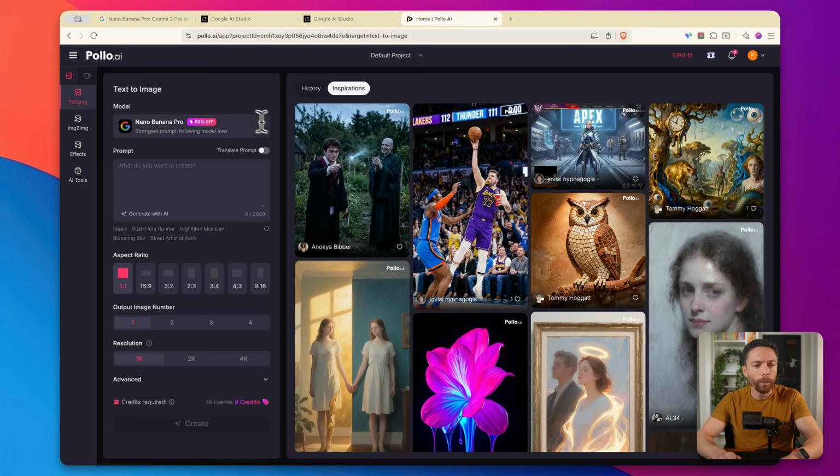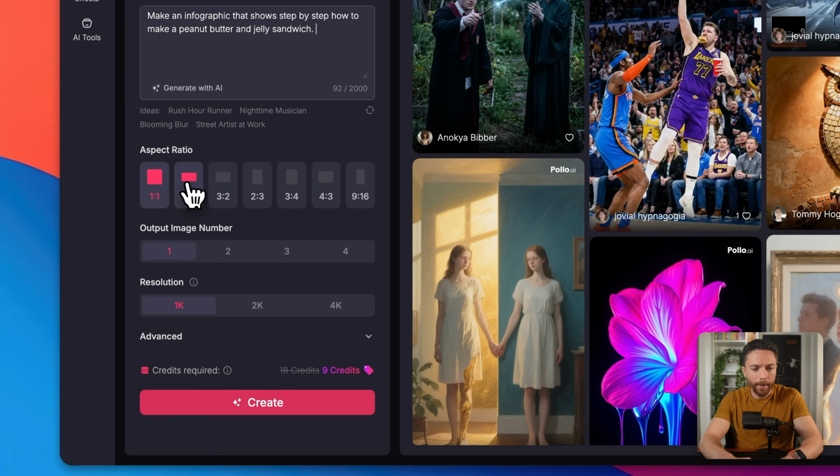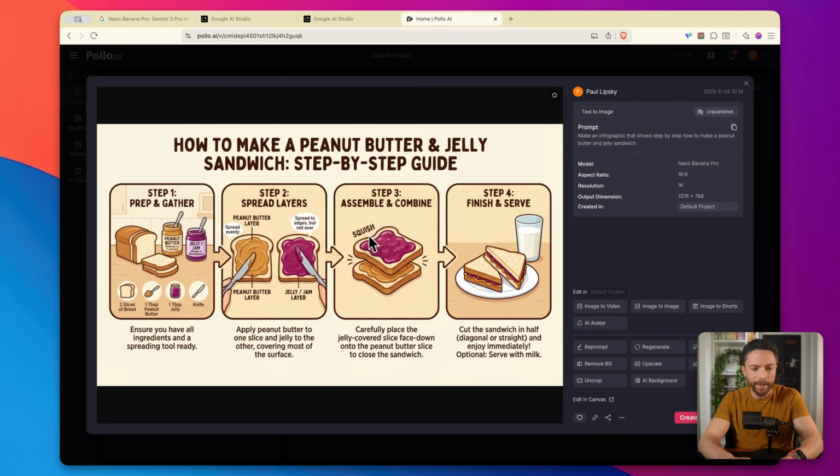But for this one, we're just going to do text to image, Nano Banana Pro, and I'll tell it, make an infographic that shows step by step how to make a peanut butter and jelly sandwich. Now for the aspect ratio, I'm going to do 16:9. I'll just do one image output for this one, and we'll do a lower resolution, and I'll click on create. All right, here's the result right here. And I don't see any flaws with it. How to make a peanut butter and jelly sandwich step by step. I mean, look, even the words on the jar are perfect.